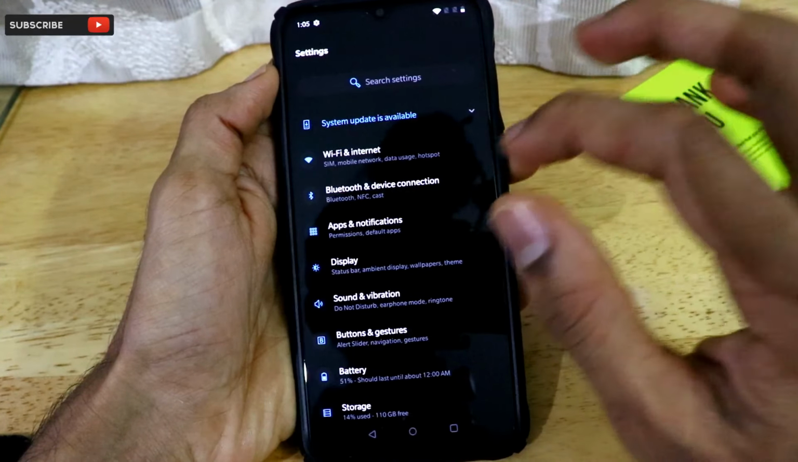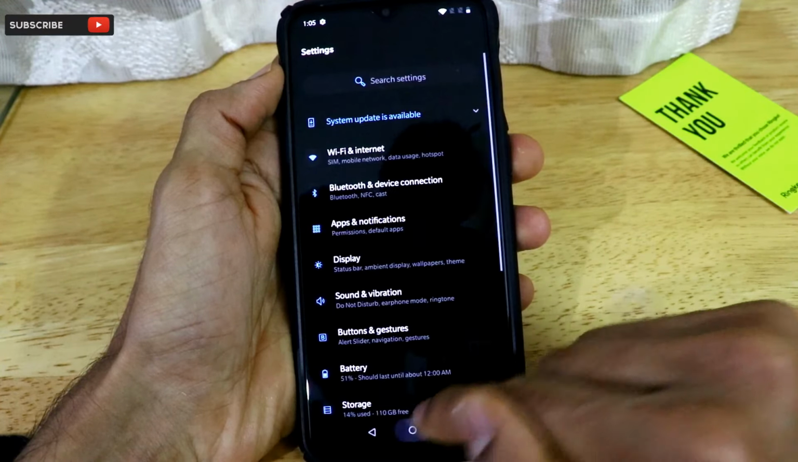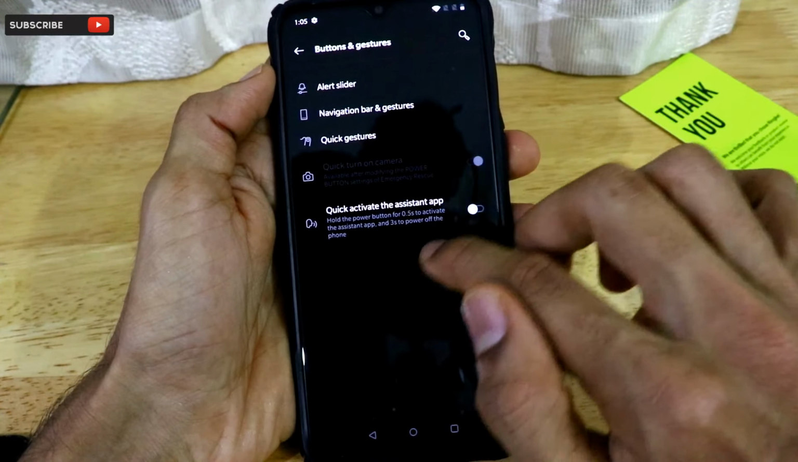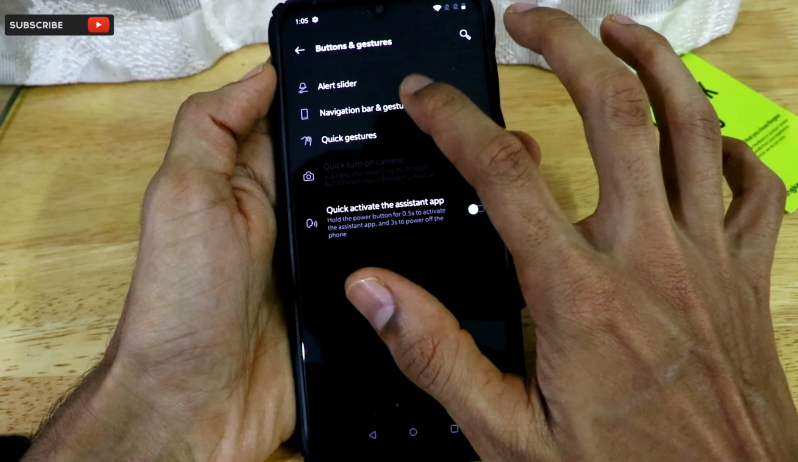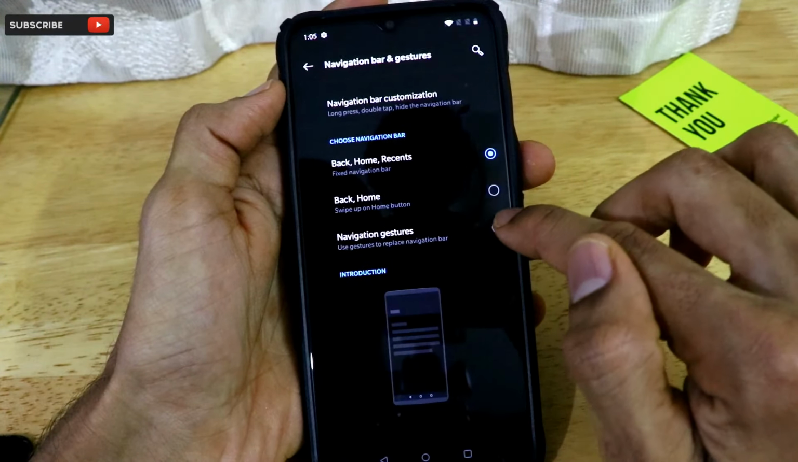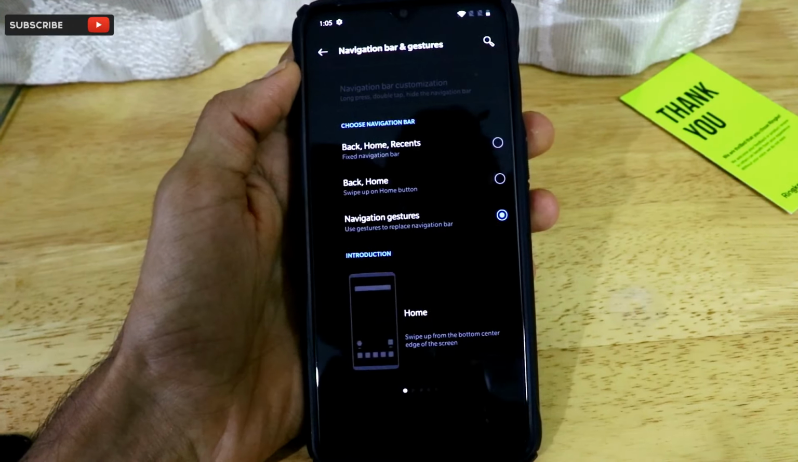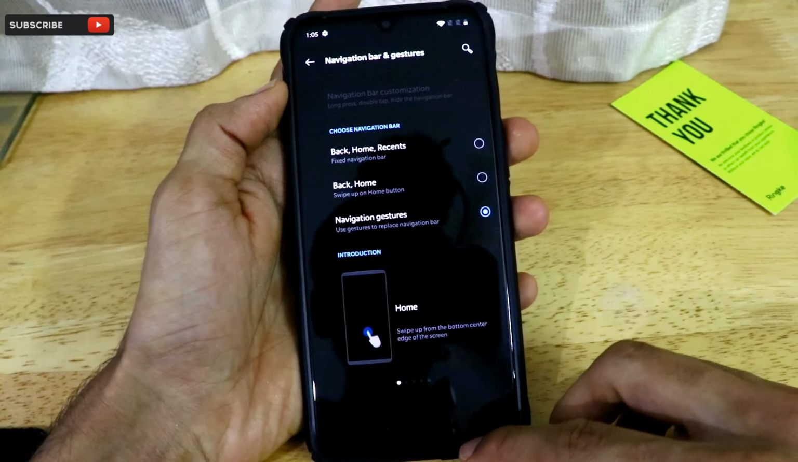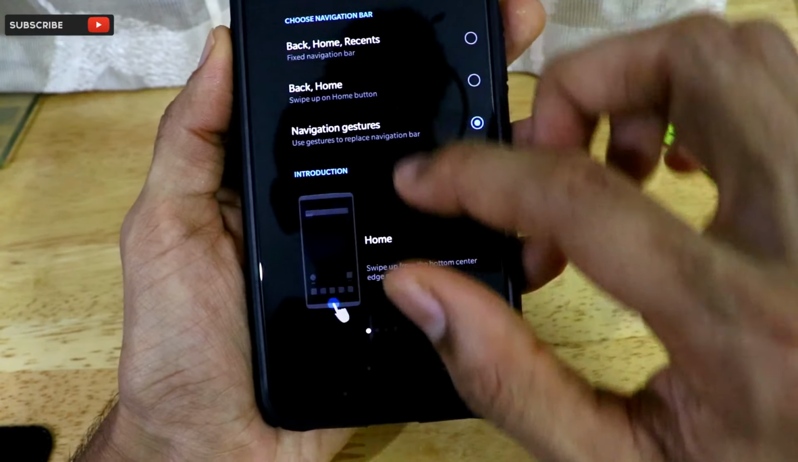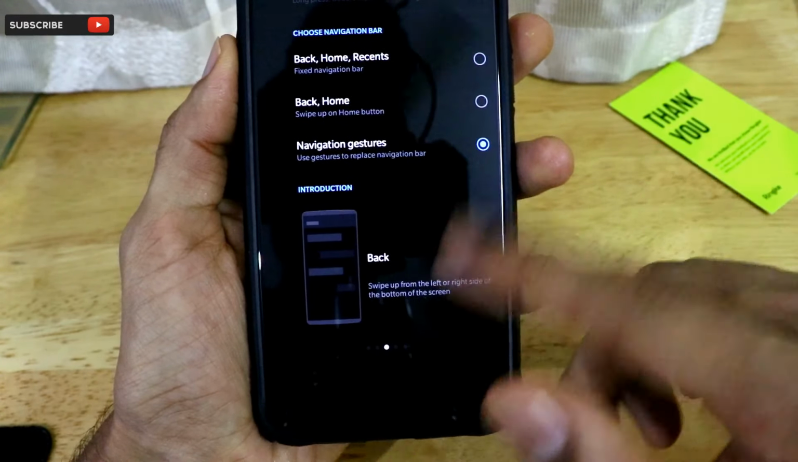So guys, the next important tip and trick for your OnePlus device is to enable the navigation gestures. Just go to the settings on your OnePlus device, go to buttons and gestures, then go to navigation bar and gestures. You have to select this navigation gestures option and you will get a full screen experience. As you can see, there is this edge to edge experience present on your OnePlus device right now. Previously there were the buttons and now you will get this edge to edge experience. You have to swipe from the bottom to access the home screen. Swipe and hold to access the recent apps. Slide from the edges to go back.